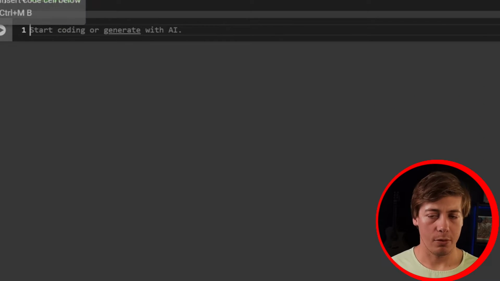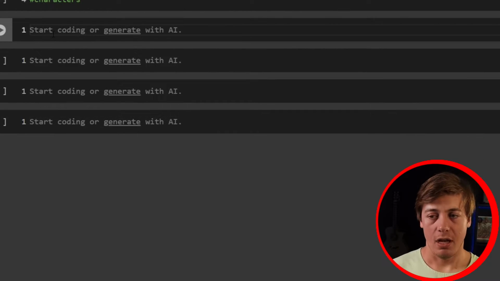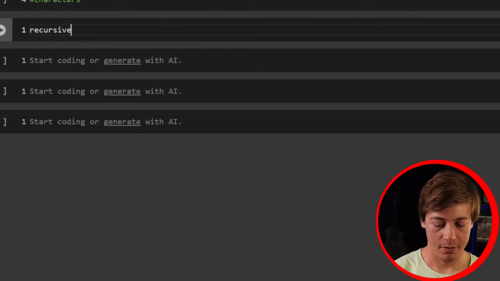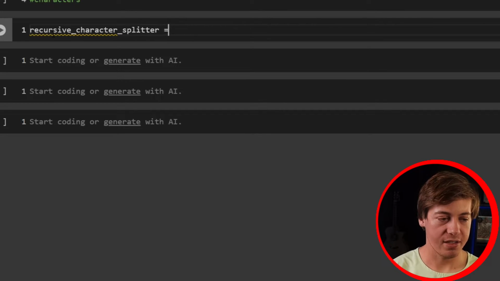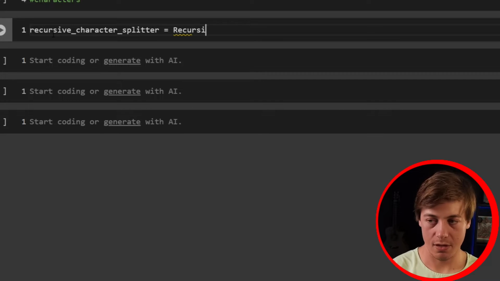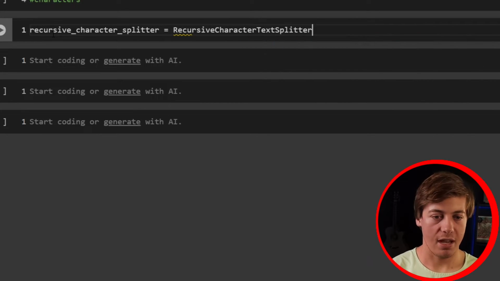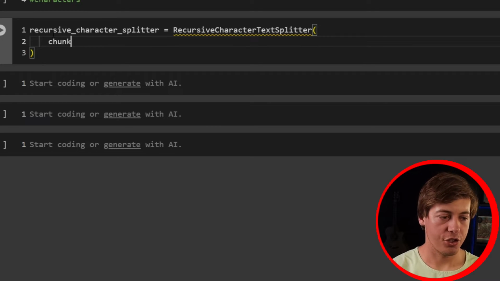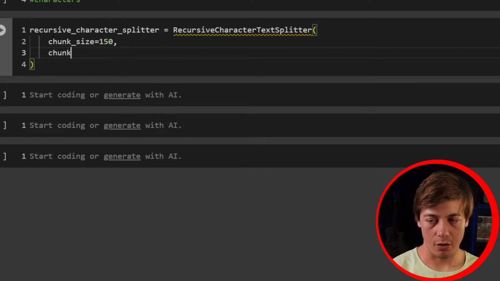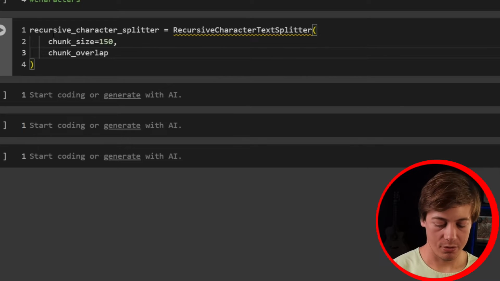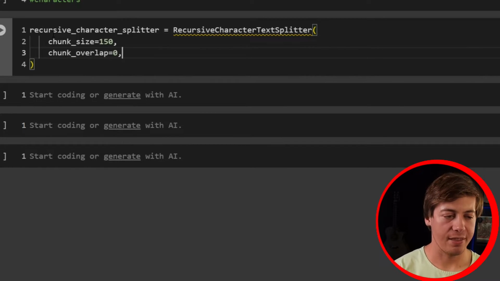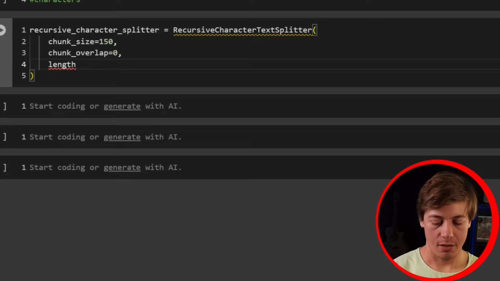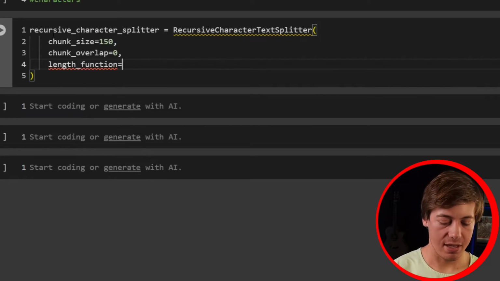So let's build out our recursive character text splitter. I'm just going to say recursive character splitter. And we're going to say that's equal to recursive character text splitter like this. Okay. Then inside over here, we're going to do the same thing as we did above. We're going to do chunk size. We're going to say that's equal to 150. This time we're going to put a chunk overlap. We're going to say that's equal to 0. And then we're going to set up a length function this time. And we're going to do length underscore function equals len.